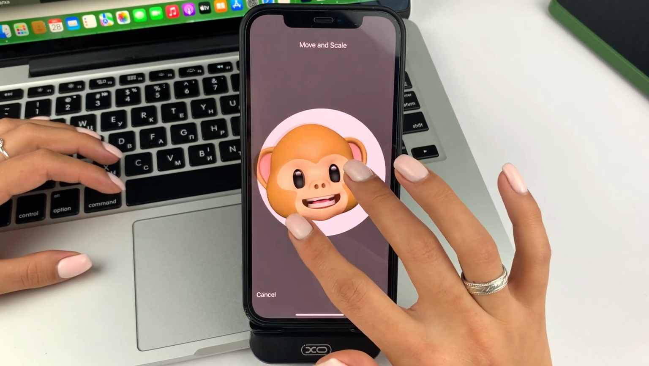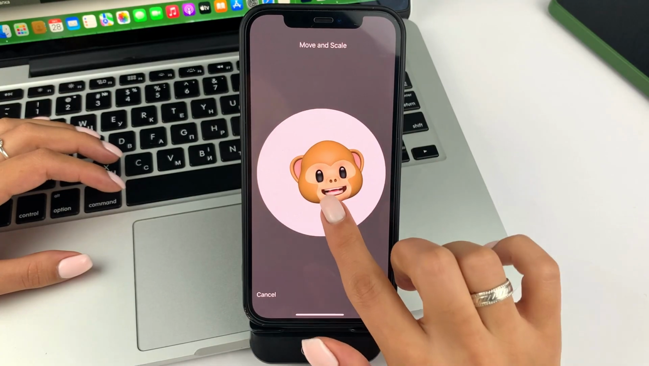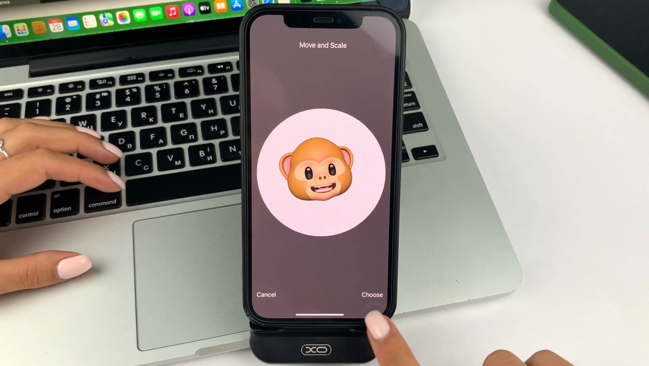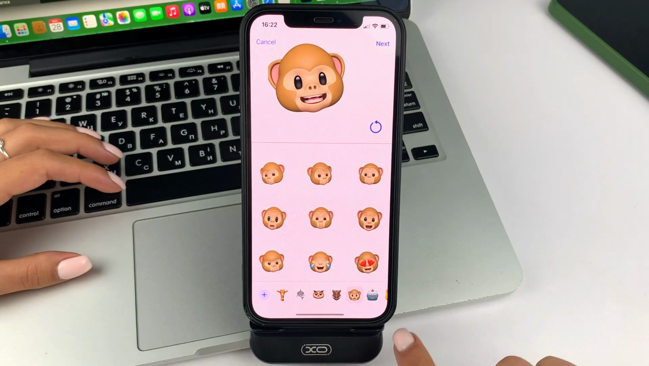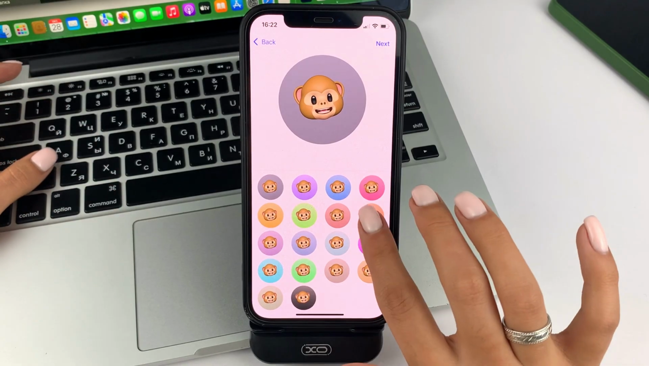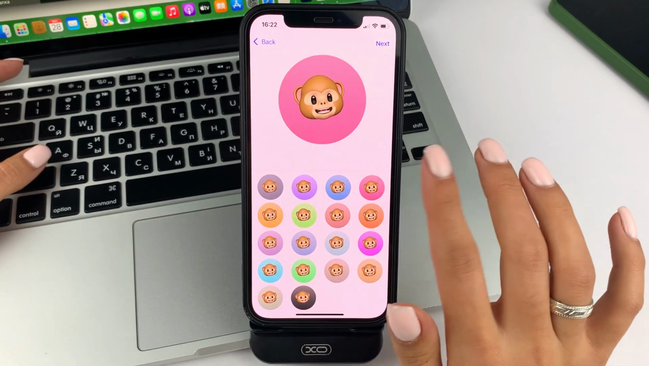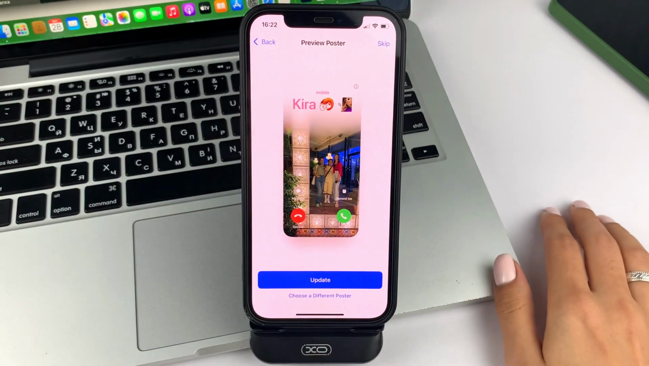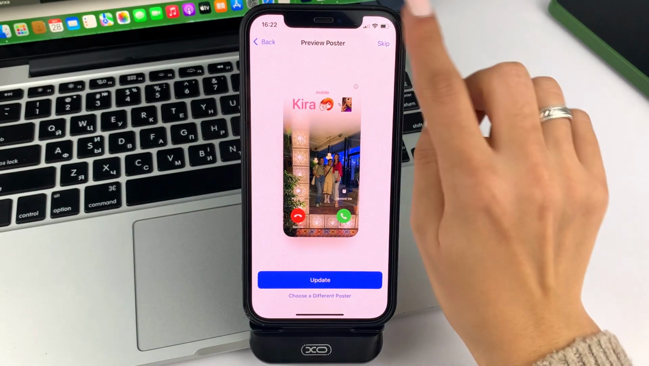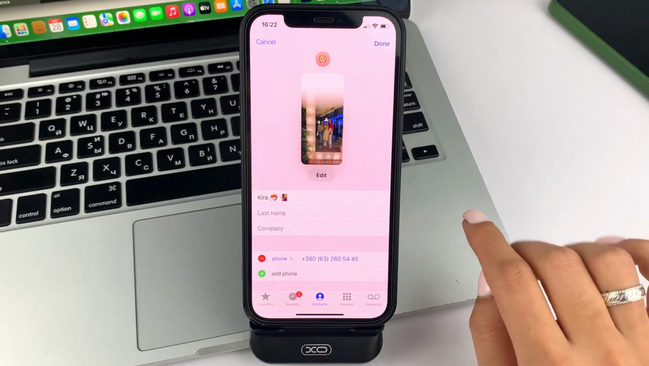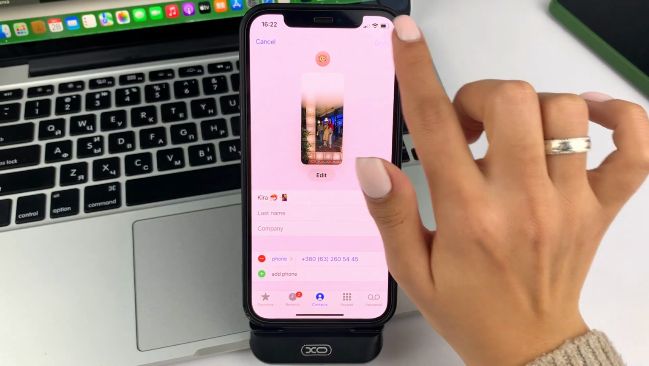Then you can zoom in or zoom out the image. Flick to wherever you like. And at the bottom click to save such changes. Then you can also choose the background that you prefer. And then friends, also at the top click Continue. And click Skip. So friends, as you can see, the photo or the image of the contact specific on iPhone has been changed.